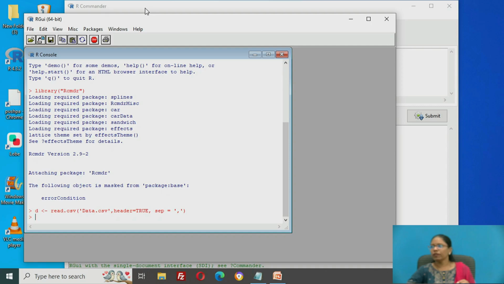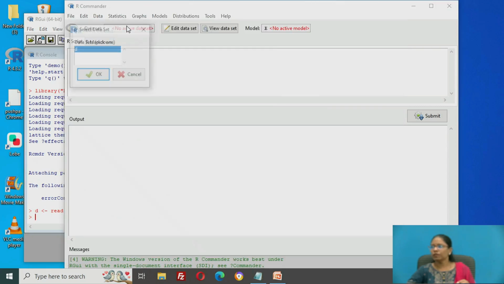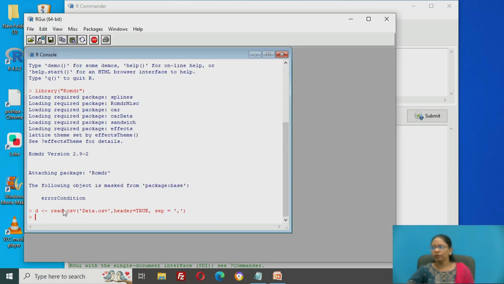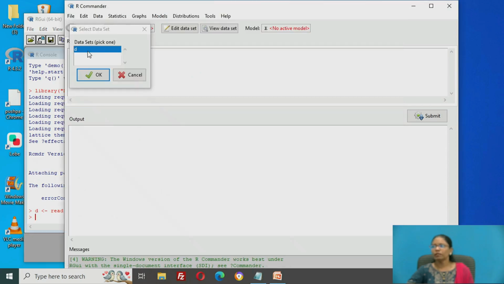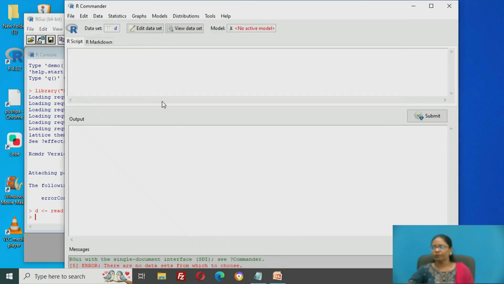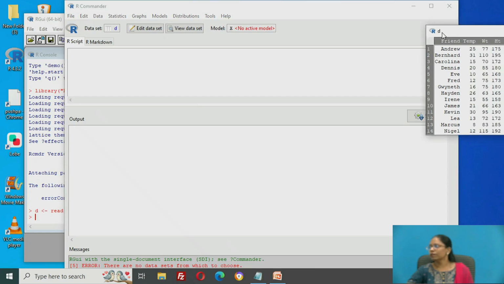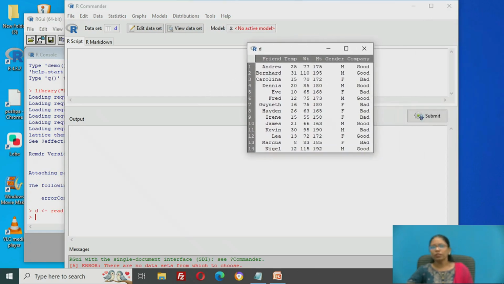Now if I go to R Commander, the data set is shown as D. Why? Because I have read D here, so the data set is loaded. Now I can take this data set and say OK. Once the data set is available, I can see it. Here you can see the data set contains different attributes like friend, temperature, weight, height, and then it represents gender and company. So in total there are 6 attributes, with some quantitative and the others qualitative.